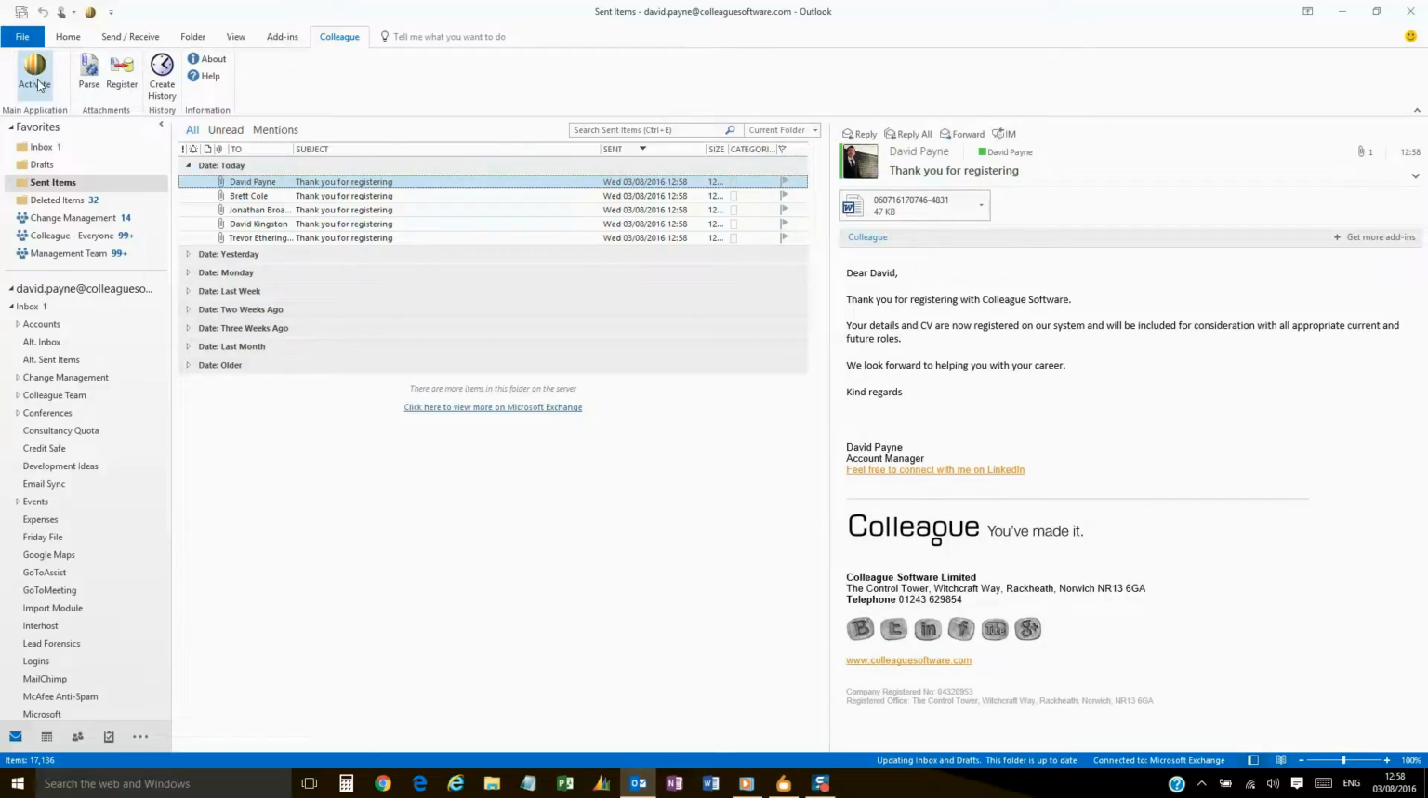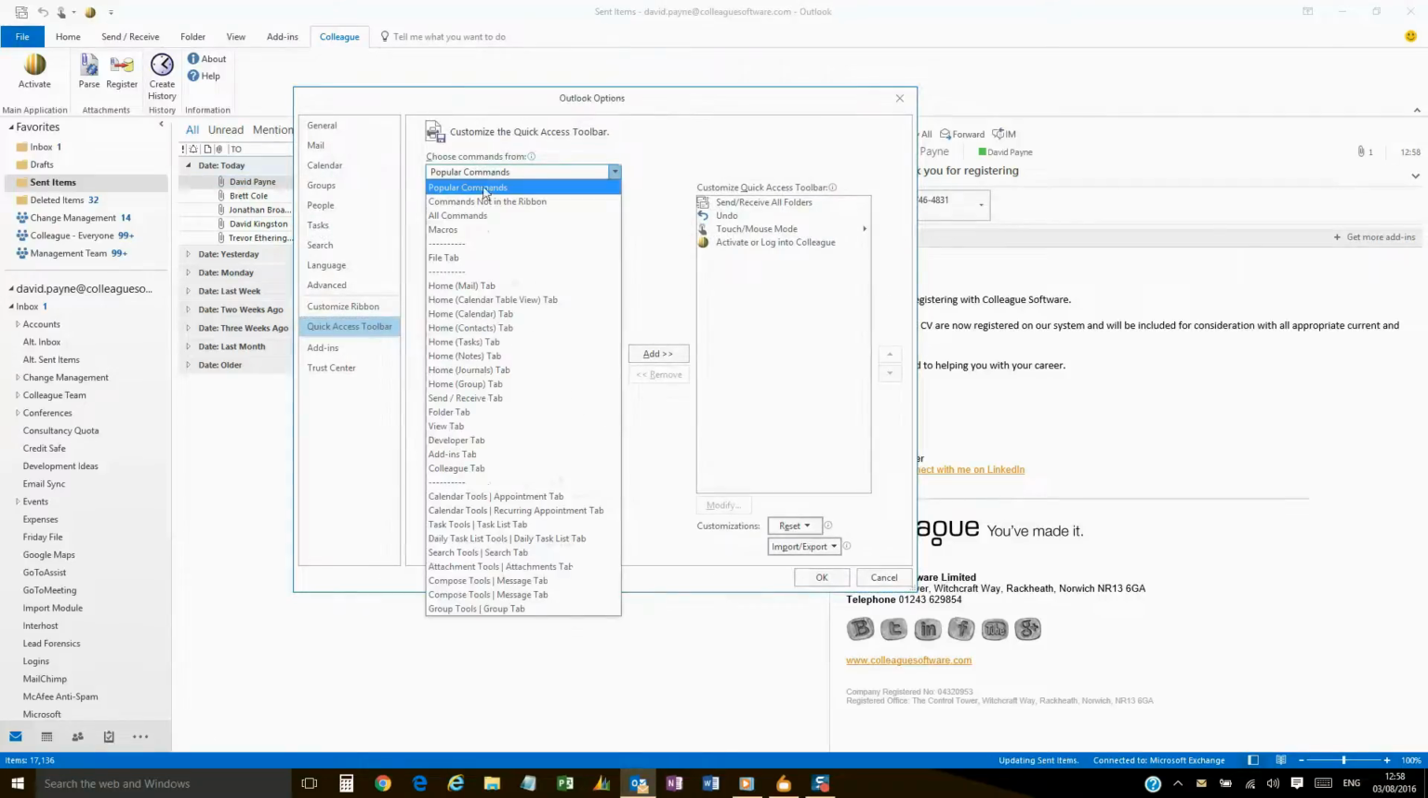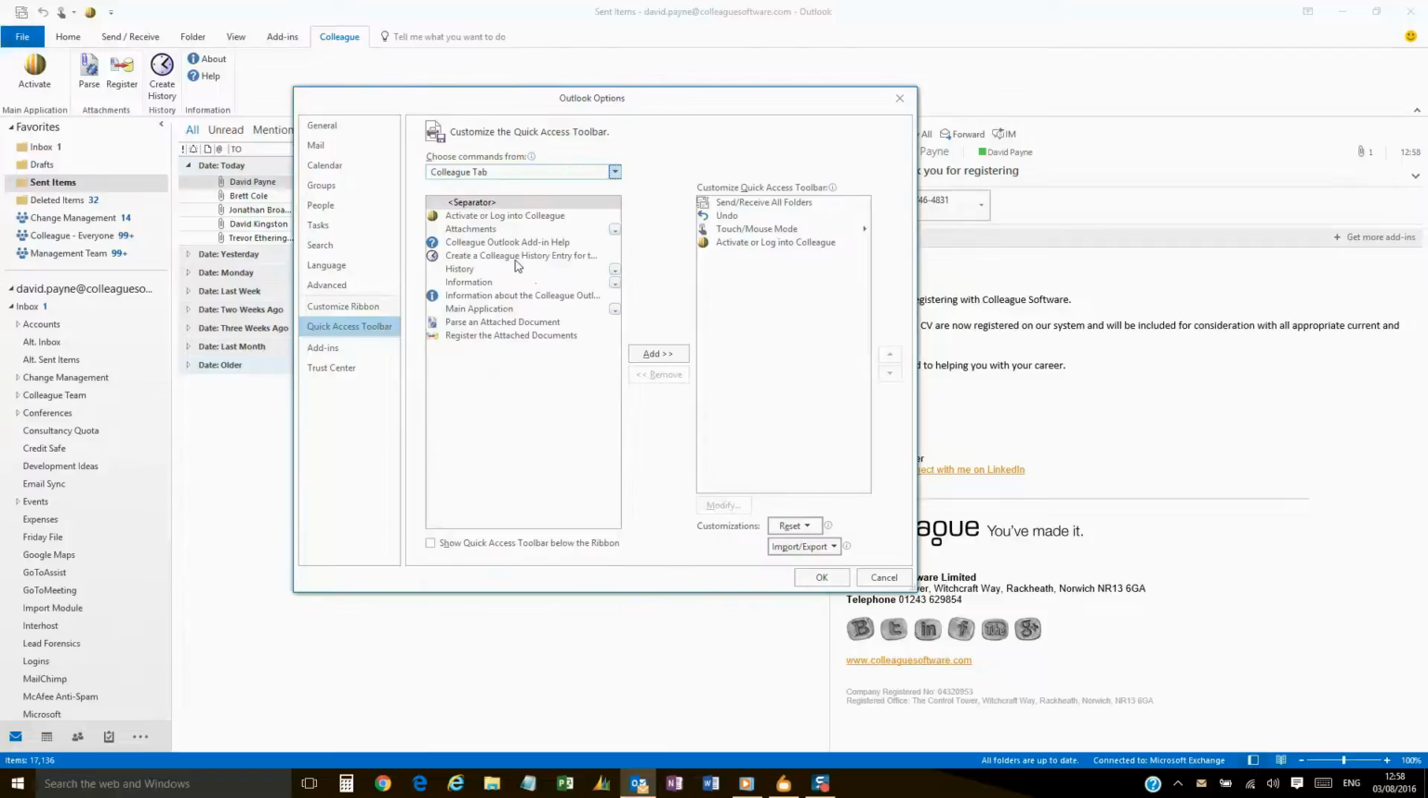On a final note, for ease of access, we would recommend using the Quick Access toolbar to select different options from the Colleague tab. This allows the workflow to be as streamlined as possible.